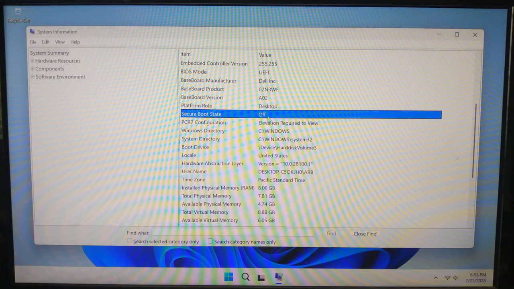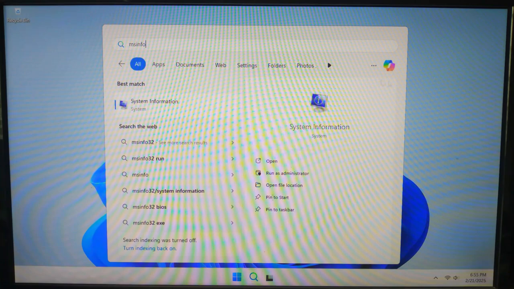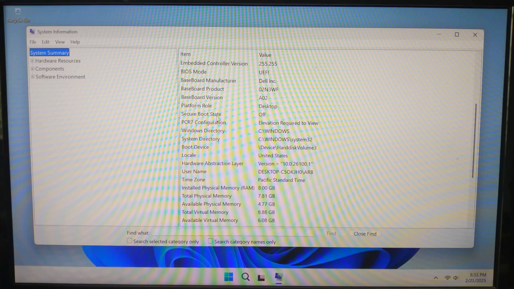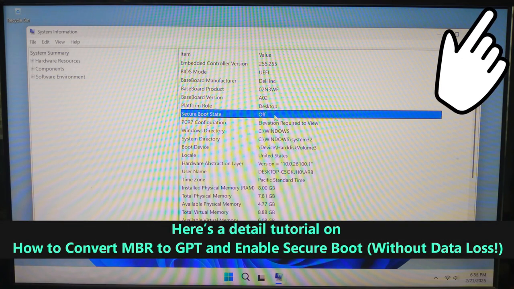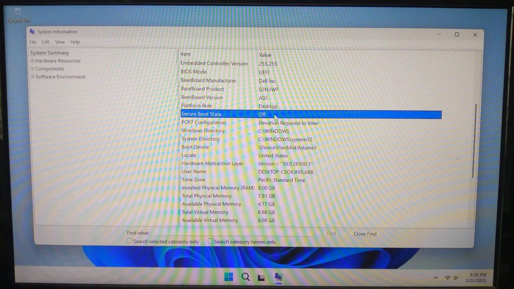So let's get started. Before making any changes, let's check if Secure Boot is enabled or missing. Here's how to do it. Go to the search box and type msinfo. Now scroll down and you will see the current Secure Boot status. If it says Enabled, it means Secure Boot is working. If it says Disabled, it means we need to enable it in BIOS. If it says Unsupported, it means your PC might be in legacy boot mode instead of UEFI.